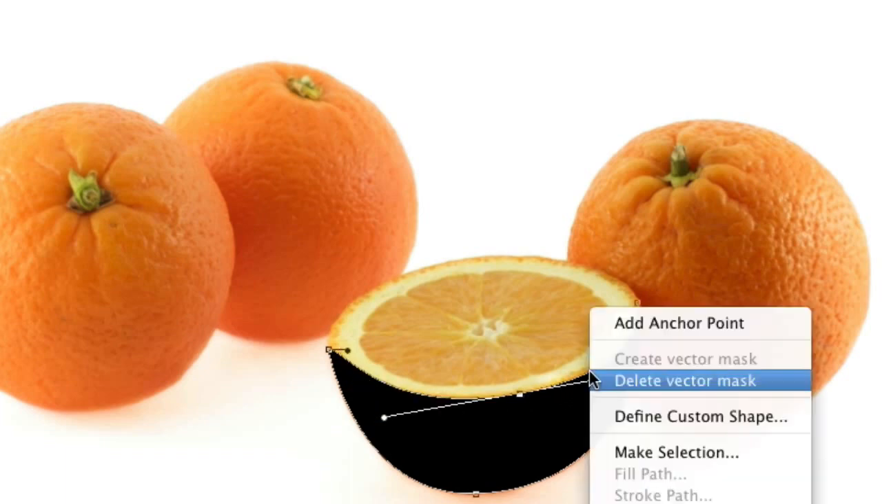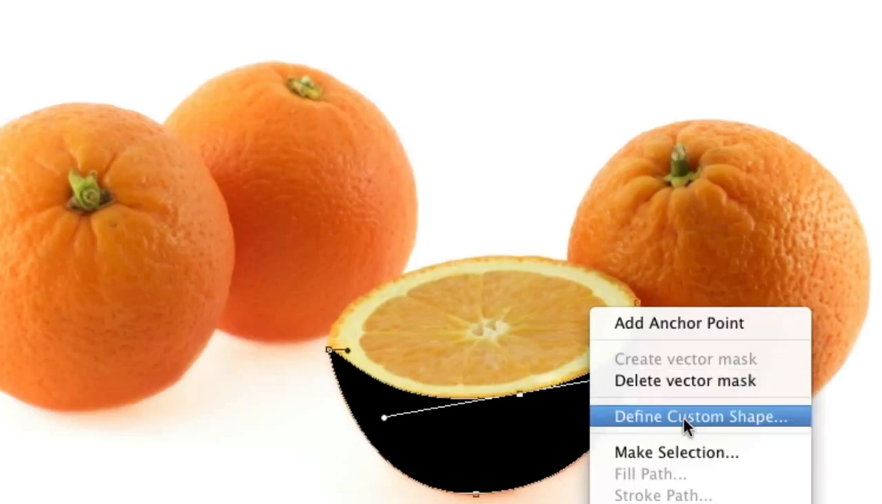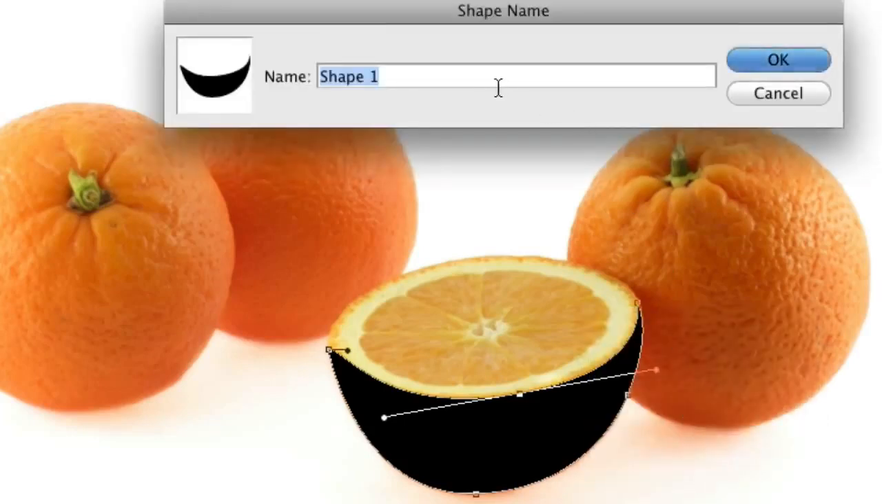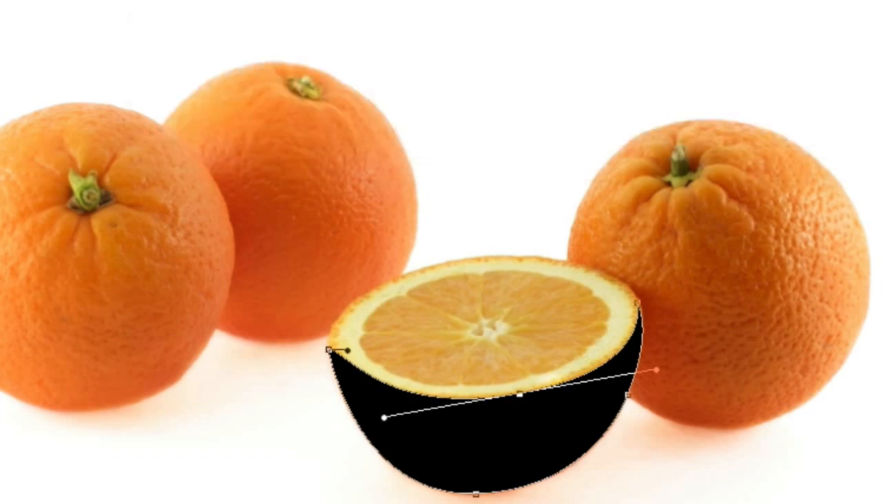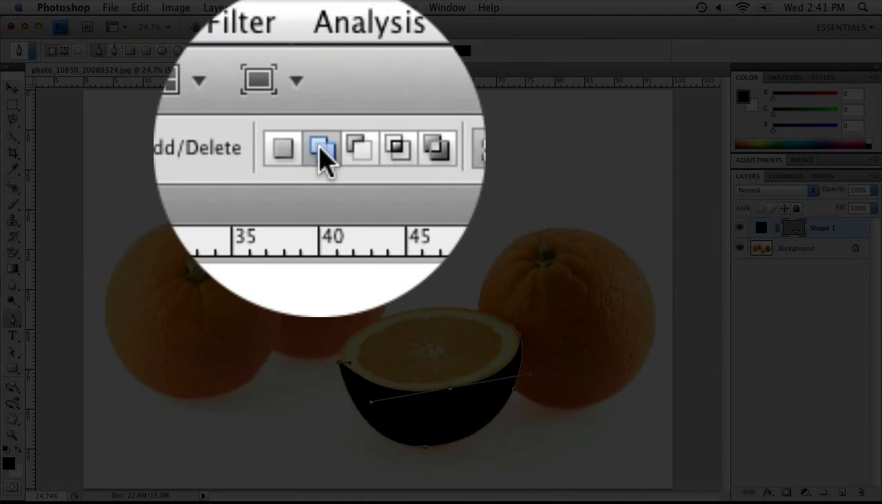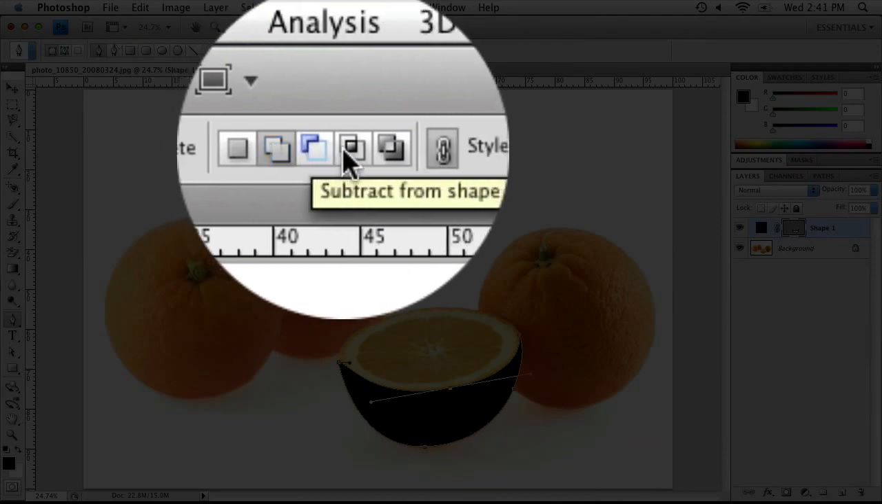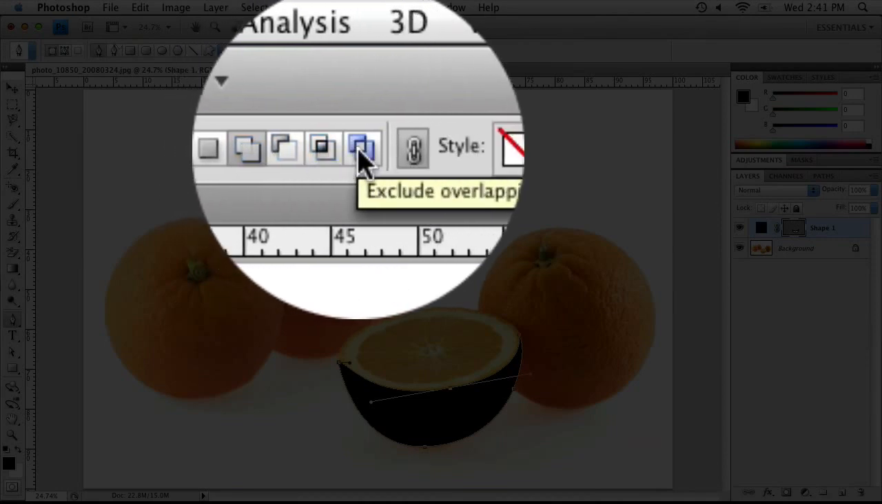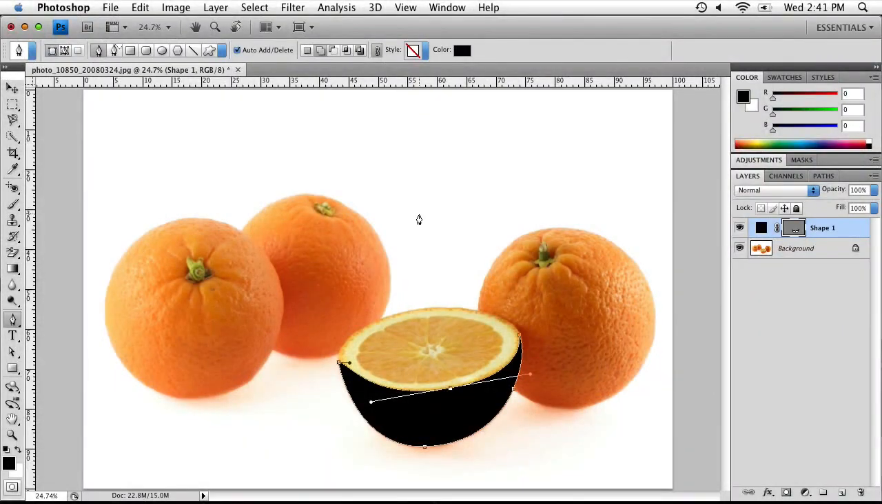Once again, if you right click on your shape, you can go ahead and click on Define Custom Shape and name your shape Orange Peel, and it will save it to your shapes library so you can use it anytime you want in the future. And of course, one last thing I should probably mention, just like you can with other shape tools, you can go ahead and add to your shape area, you can subtract, you can intersect, and you can exclude overlapping shape areas, just like you can using your other shape tools and selection methods. And that's pretty much about it for creating custom shapes using the pen tool in Photoshop.